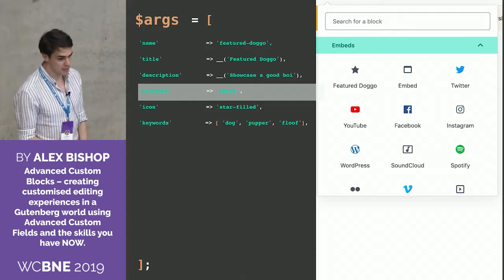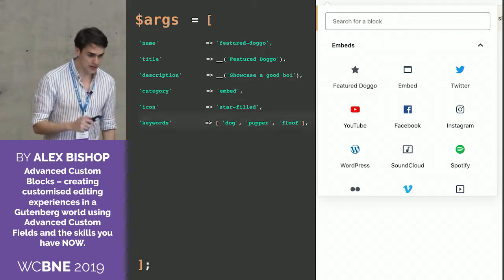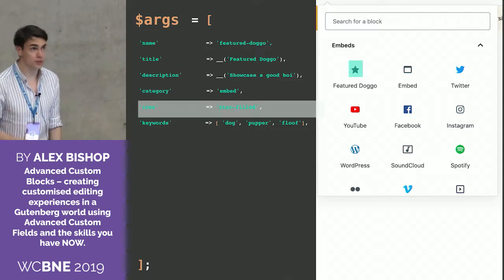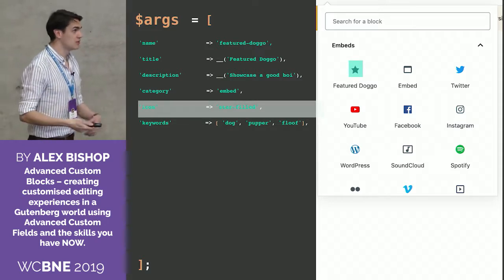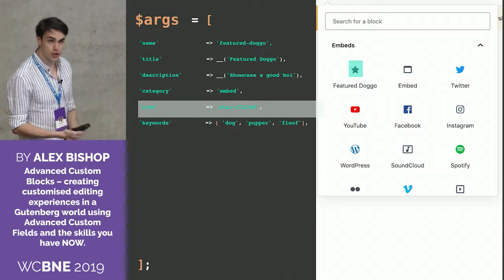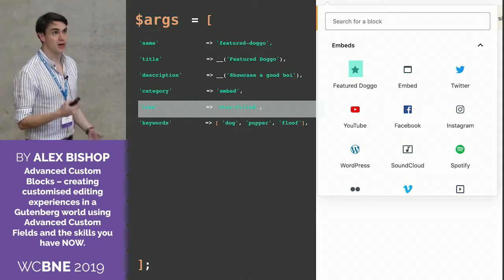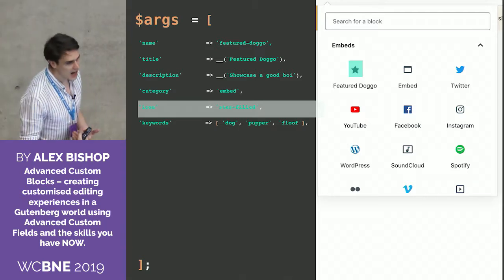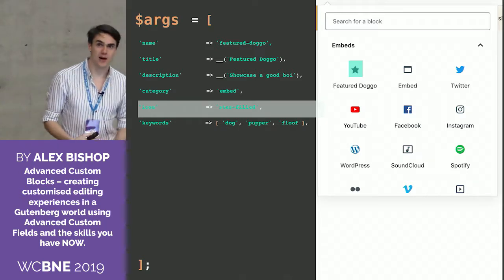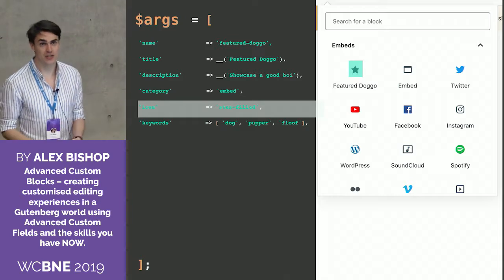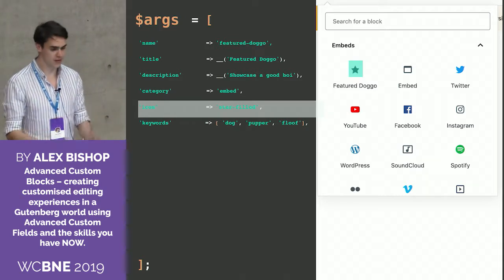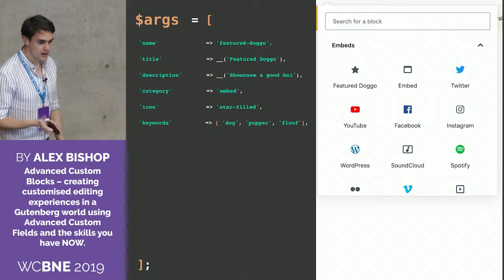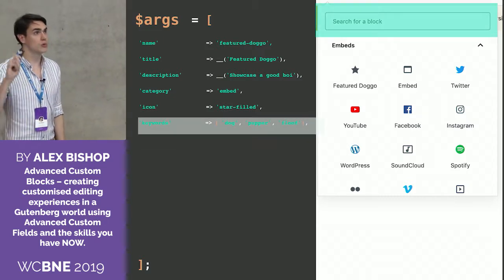So I put this one in embeds. You get to define an icon for your block, and it will take the name of a dash icon. You can also pass it an array if you want to specify a foreground and background color for that icon, if you want it to look a bit snazzy. Or if you really want to get fancy, you can also pass it a string that is an SVG. So you can just pass an SVG straight in there for a custom icon. And finally, we have some keywords which help when we're searching.